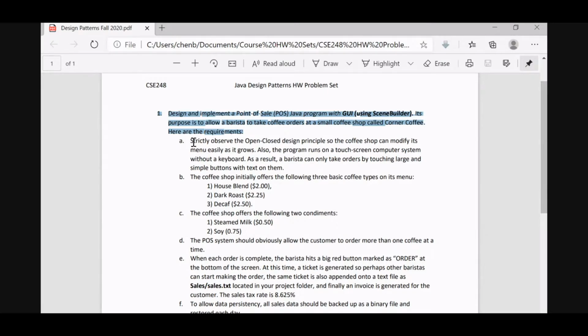So I want you to strictly observe the open-close design principle. Okay, that's important. So you can't really just make this work. You have to keep in mind that when you have a class, you finish writing, you should never go back and change it. When the program is working, if you make any change, you should not go back and change classes. That's called the open-close design principle.